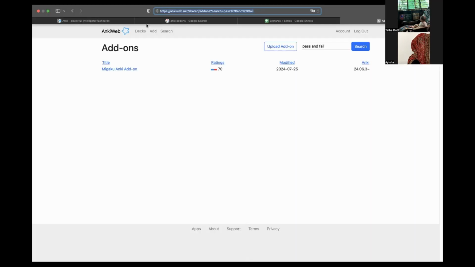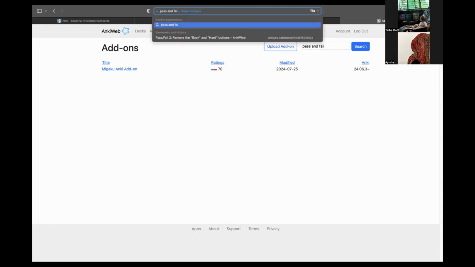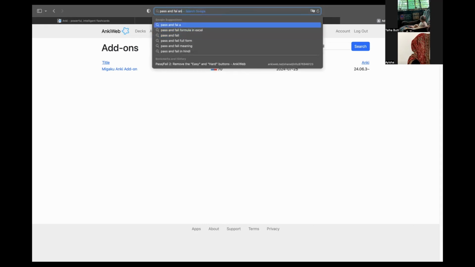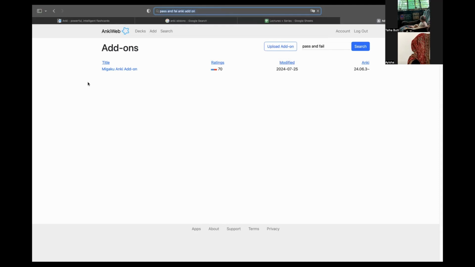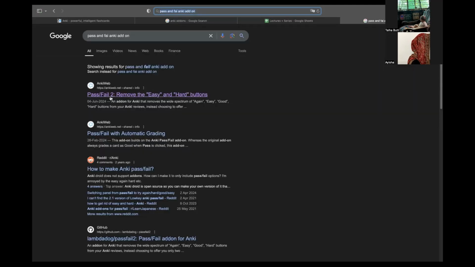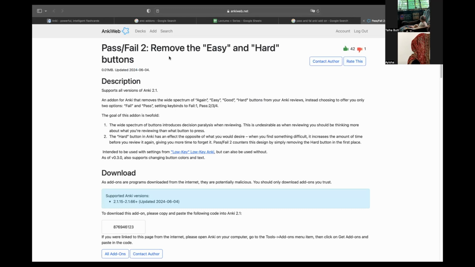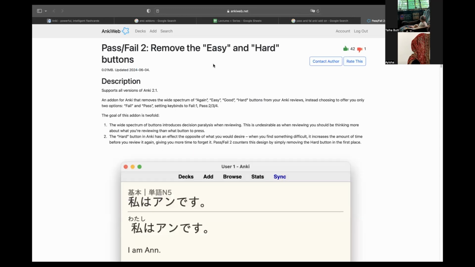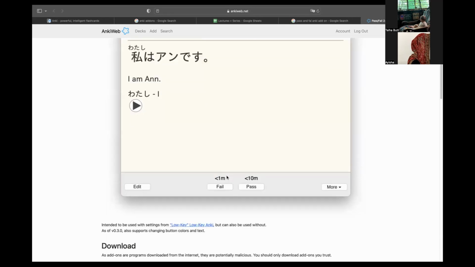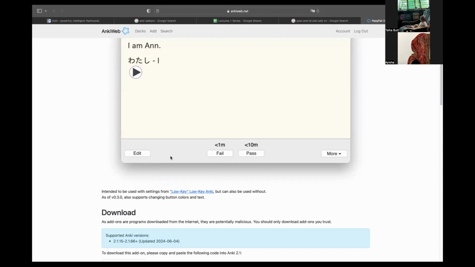Which is here, and then just search the pass and fail Anki add-on. So this is pass fail to remove the easy and hard buttons. So remove these easy and hard buttons because they're a pain and they mess up your settings. And then this page would open up. Just make sure this is exactly this one, and then just scroll down, and this is what it would show you when you add this add-on. It would remove the four buttons and just make it easier for you and would not mess up the settings.